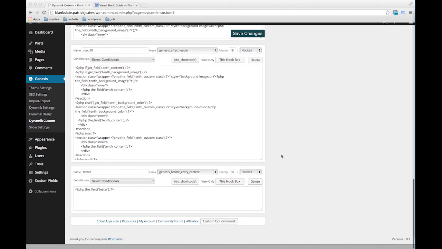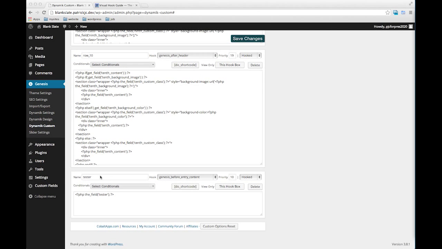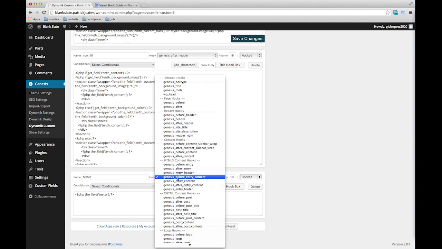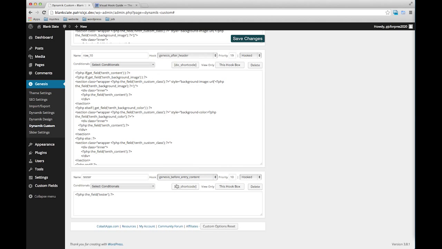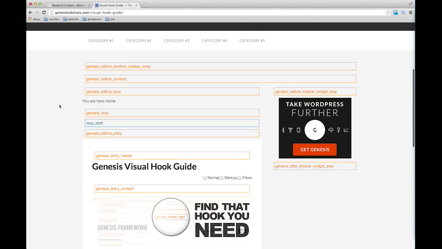I'm going to scroll down to this very bottom one here that I had just set up. All you do is hit add, and then it'll let you start giving a name. So in this case, I named it tester. It lets you control where you hook it into the content. In order to know where all these hooks go, you'll want to look at the visual hook guide.